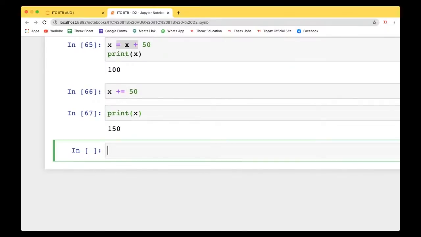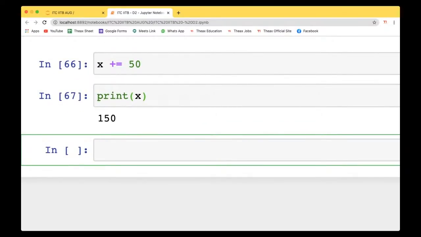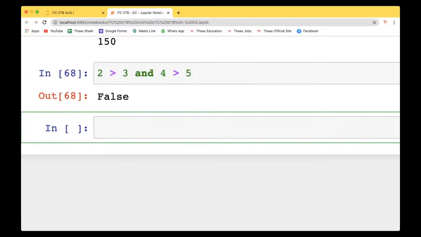So let's say this is 2 greater than 3 and this is 4 greater than 5. Now we know that both of the operands give a false result, right? 2 is not greater than 3 and also 4 is not greater than 5, so you're obviously getting a false result.